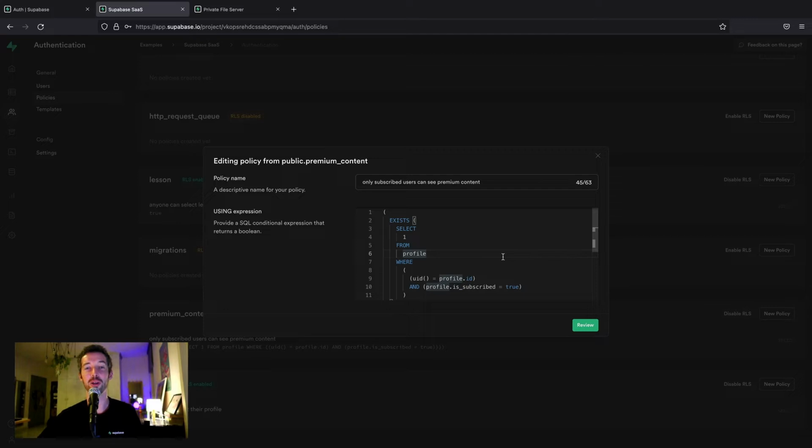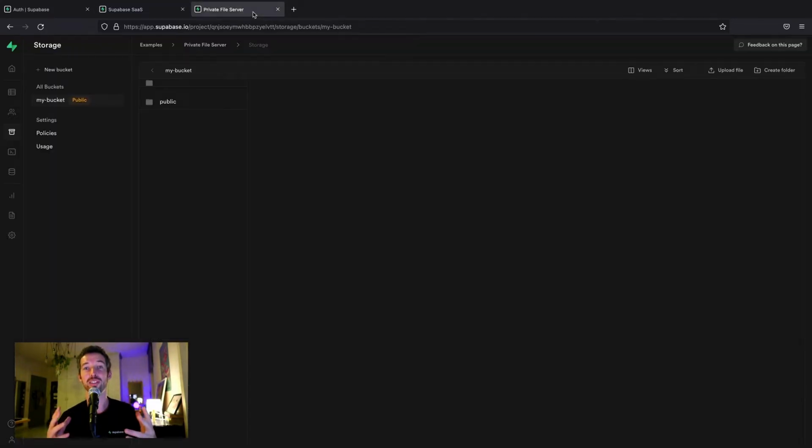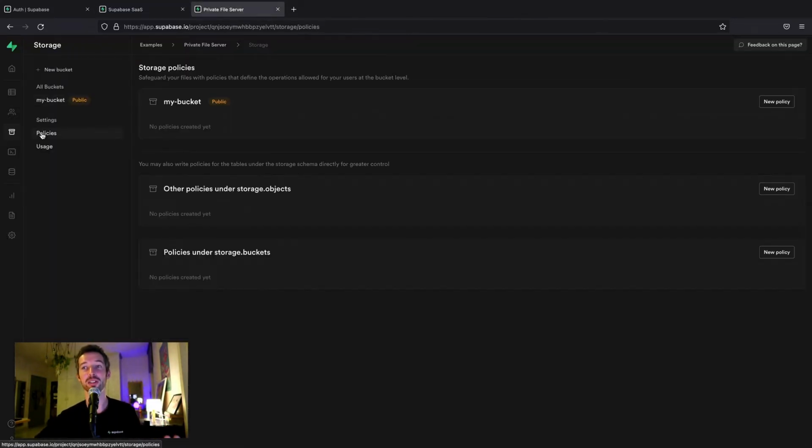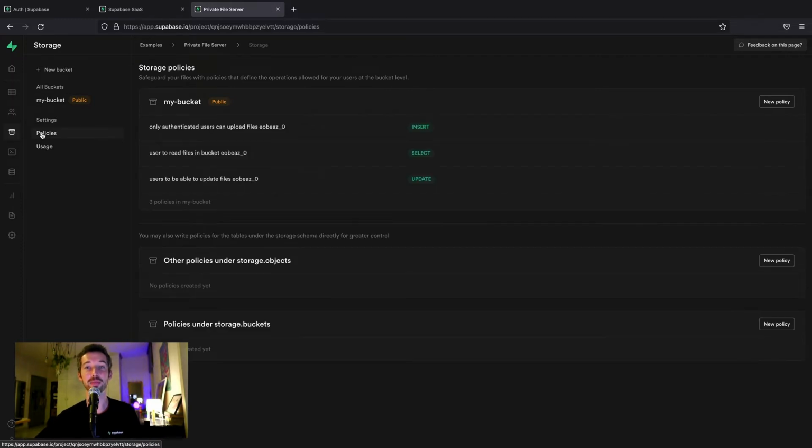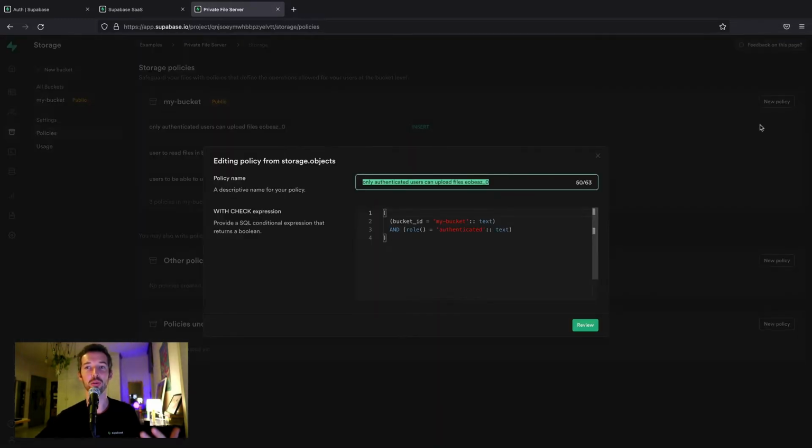Another cool thing made possible by our auth and file storage integration is that because we store the entire object tree in your database, you can write these row-level policies to control access to all of your folders, files, and buckets.